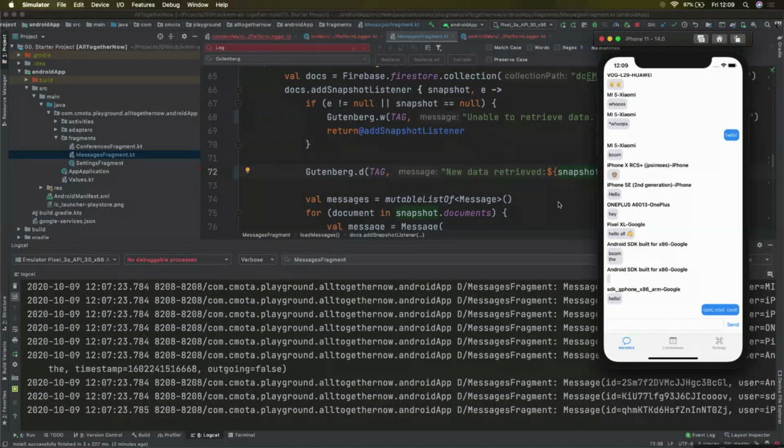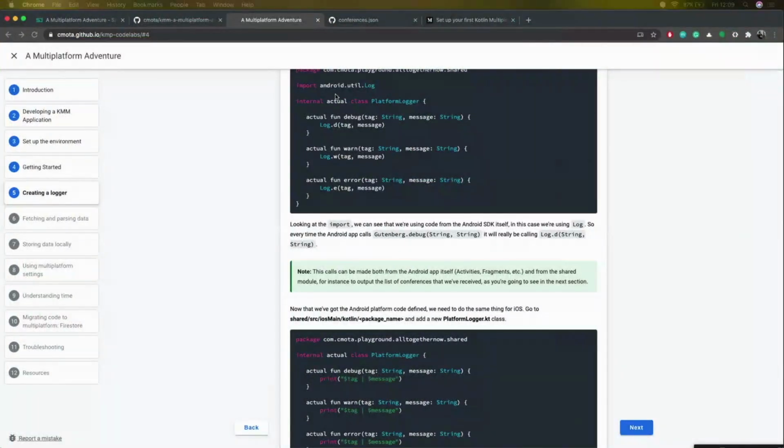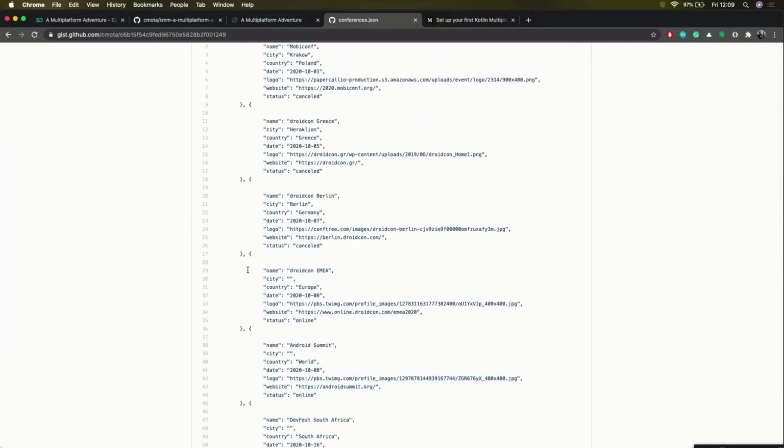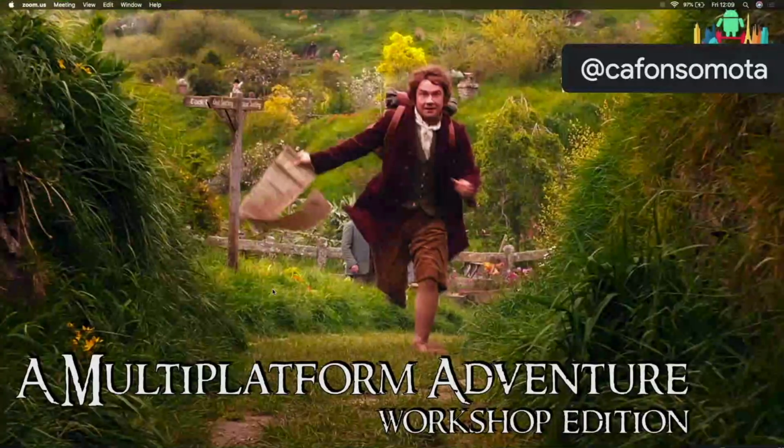Now let's go to the next example. We're going to fetch all the conferences. The next conference list, I took from the Android Studio Group, and they are on my GitHub, on a gist, and they're all in a JSON format with name, city, country. Oh, nice. People are here.